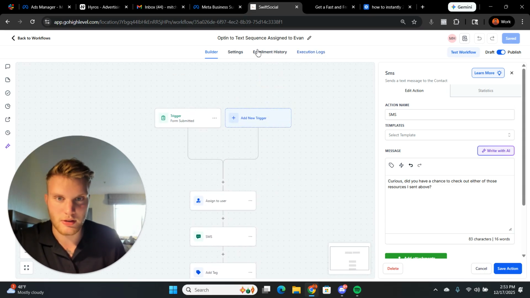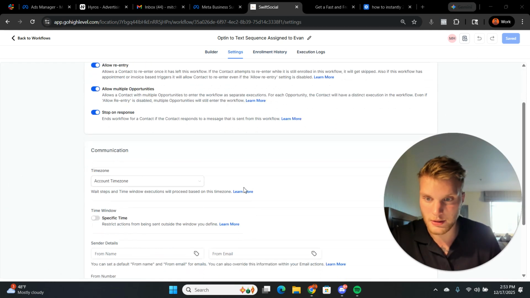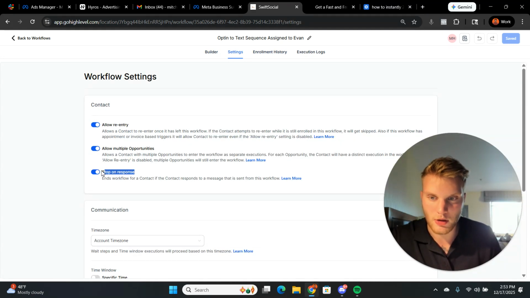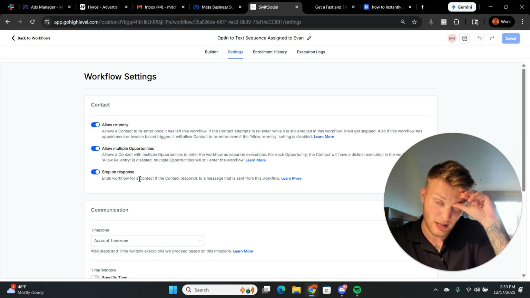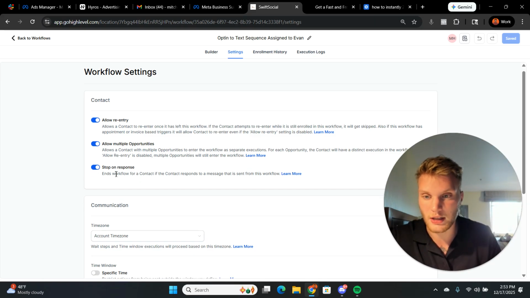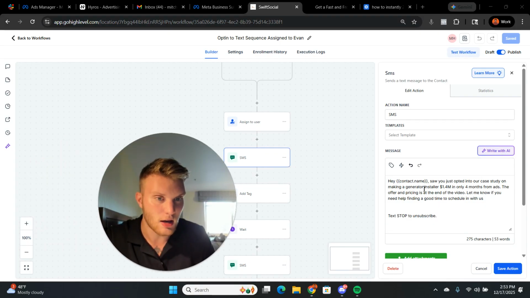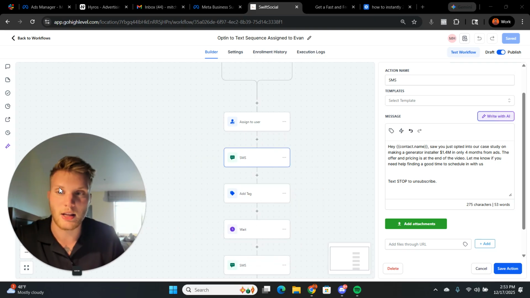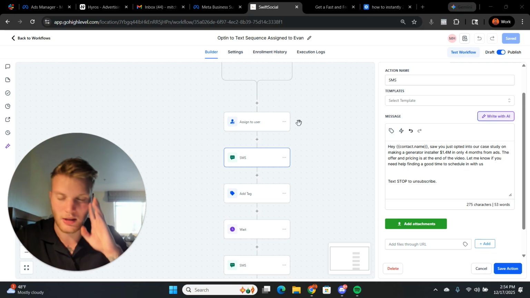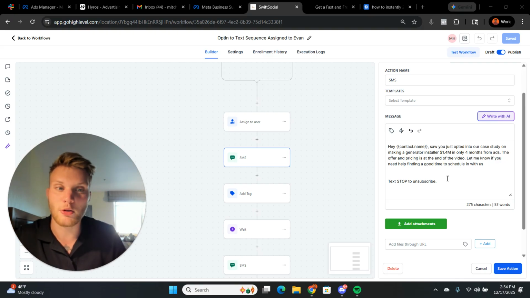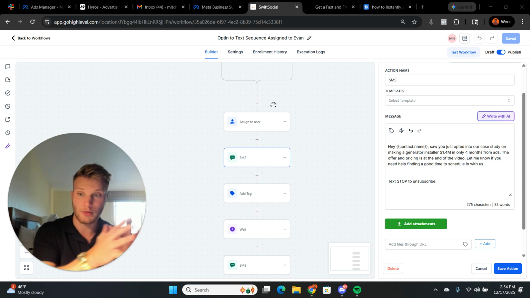And then also, the way it works, there's a setting up here. Let's see. Stop on response. So you want to make sure you have something like this on, depending on the tool you use. What this does is, if at any point in this sequence, while they're receiving these automated text messages, they respond and say, for instance, stop, then obviously they're going to get opted out. But if they say, hey, could you resend the link, or if they respond with anything, a question, or whatever it is, it's going to stop the sequence and notify the appointment setter who's assigned to it.